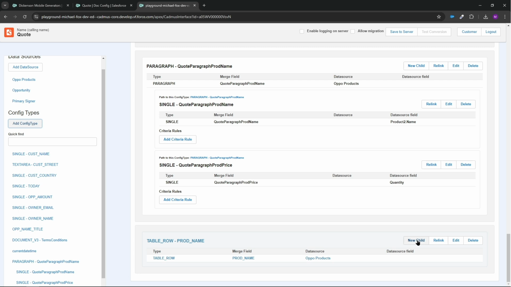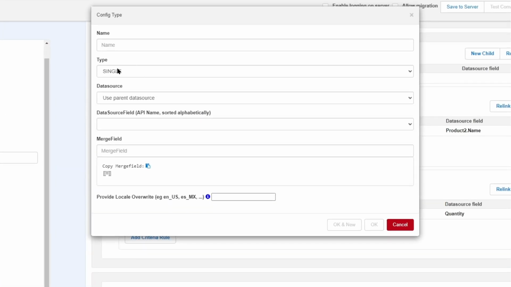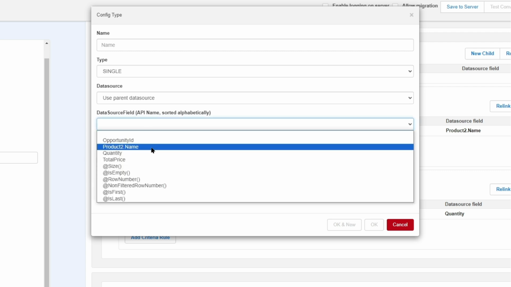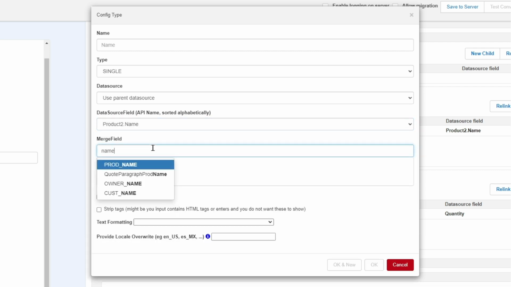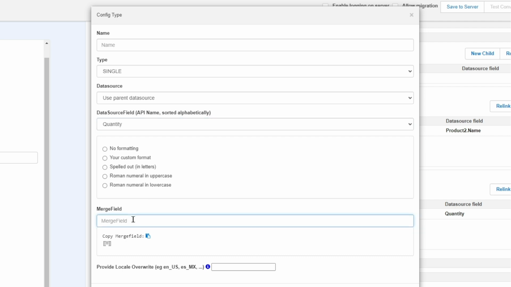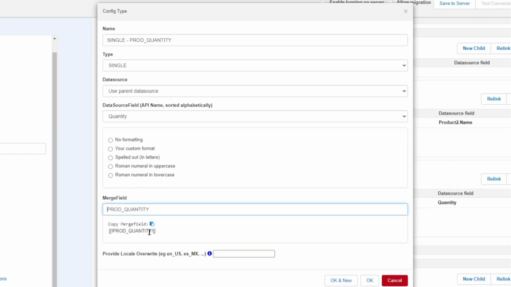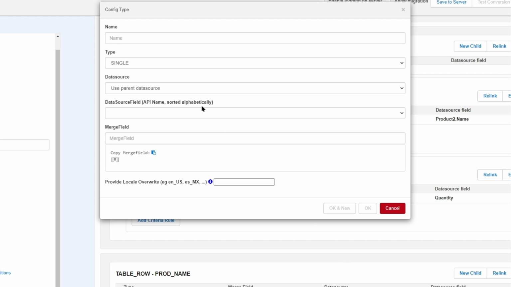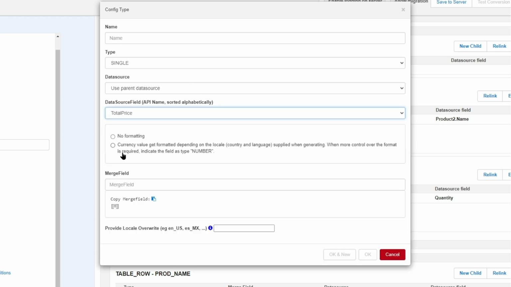And you need to select the new child function to then add your columns. Single and parent data source for all of these is fine. So to add this, I've just got to pick the name, and we're going to choose the same merge field again. So we used it first to identify the row, and now we're going to choose what actually goes into that column. OK and new, and I've got a couple more clicks on this one, quantity, and again, quantity will be in here. OK and new, and again, the price. And I'll say this one is a currency field, and price will come up here.